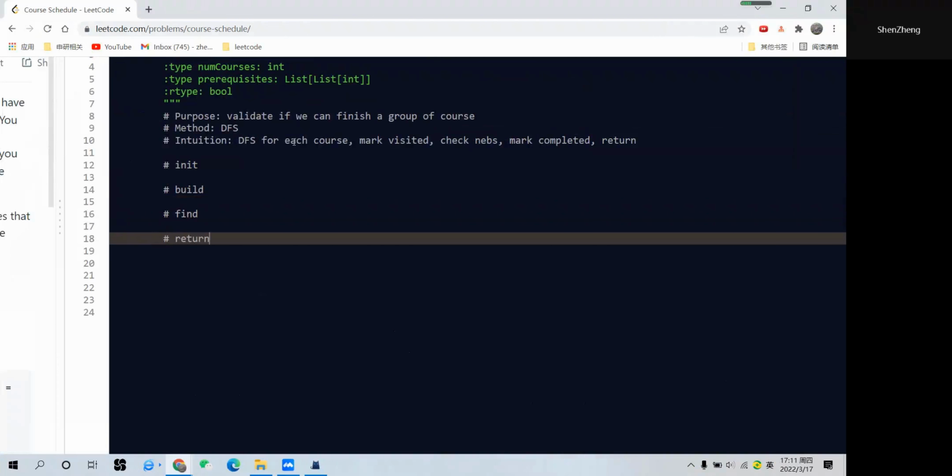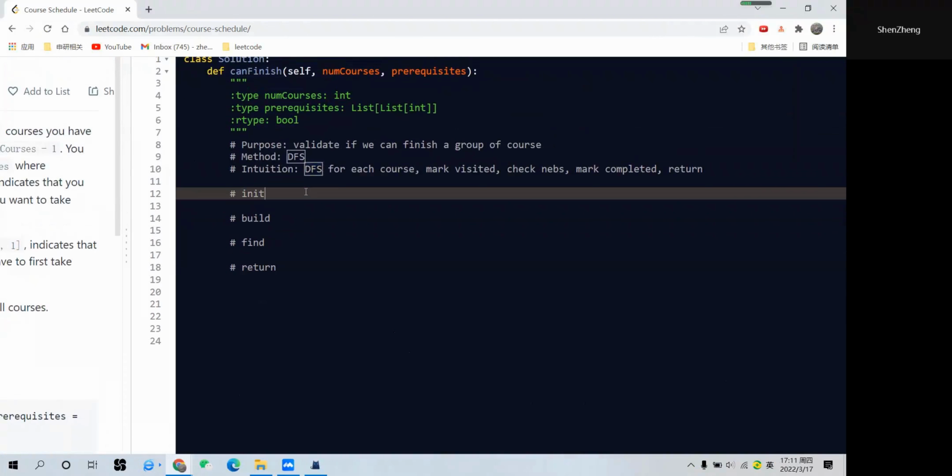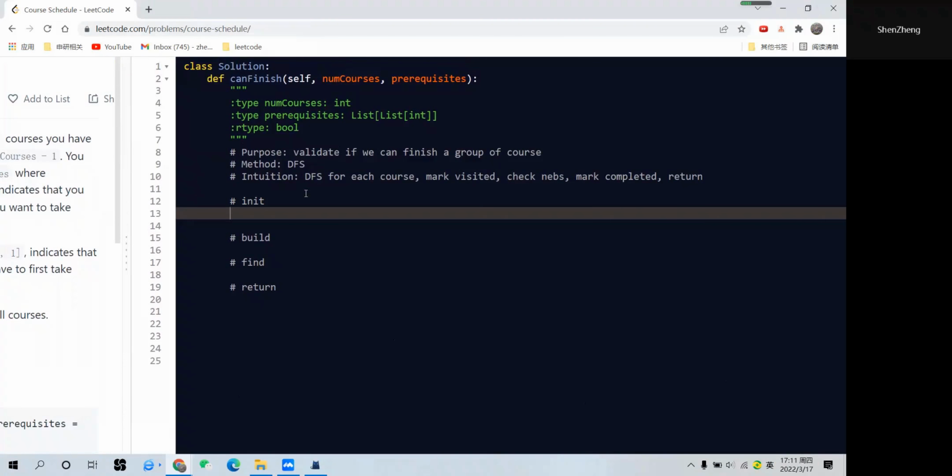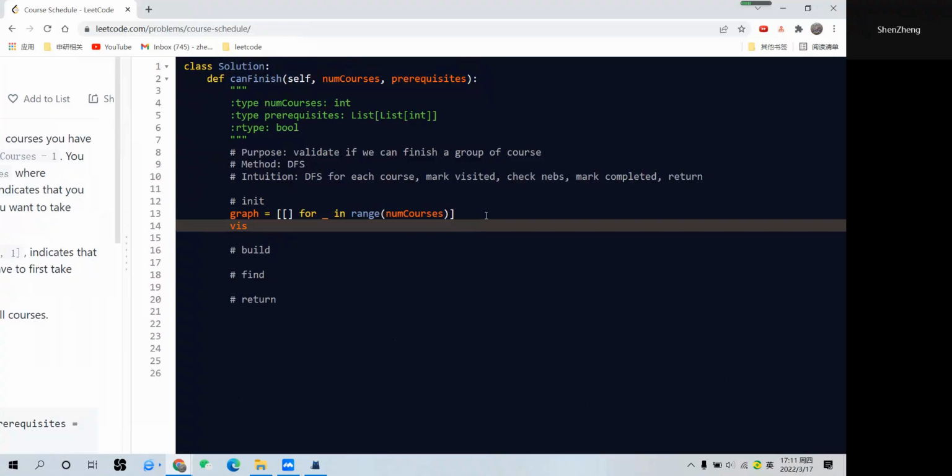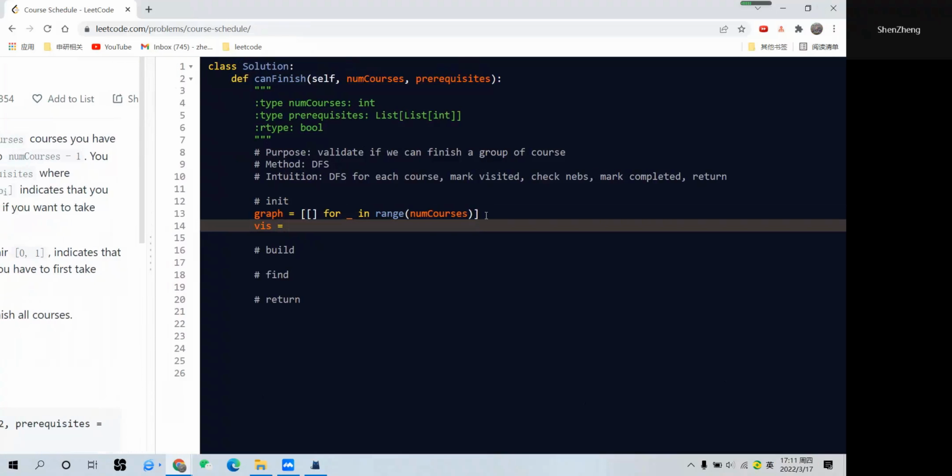Okay, so before diving into the helper functions for DFS search, let's solve the general main function. So first we need a graph to record all the nodes. So graph will be an empty array with length equal to the number of courses. And then we need a visited set to record whether the node is visited or completed, right? So array, let's initialize 0 to avoid confusion with 1 or -1. So this one, range, also number of courses.